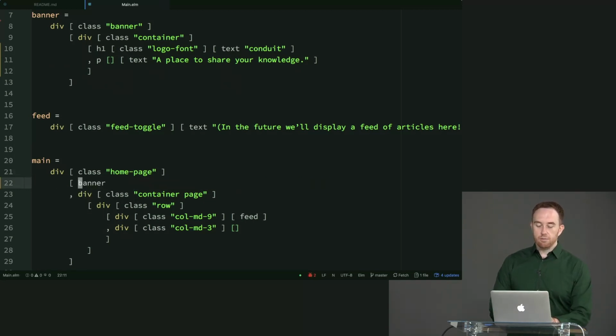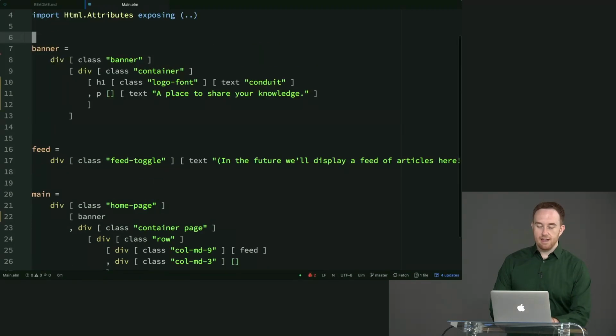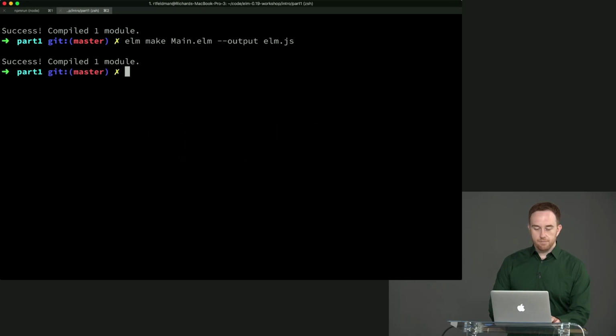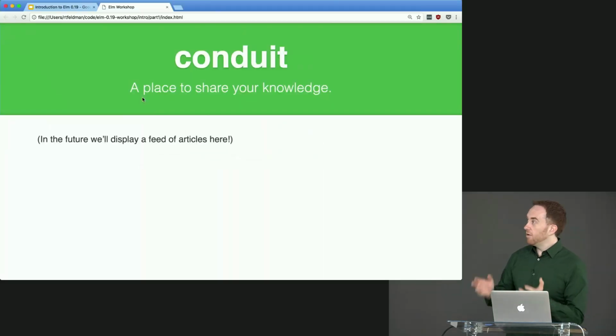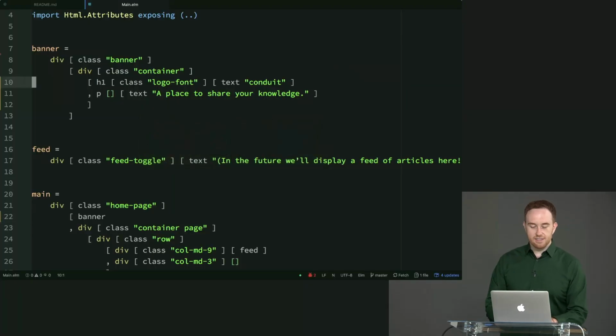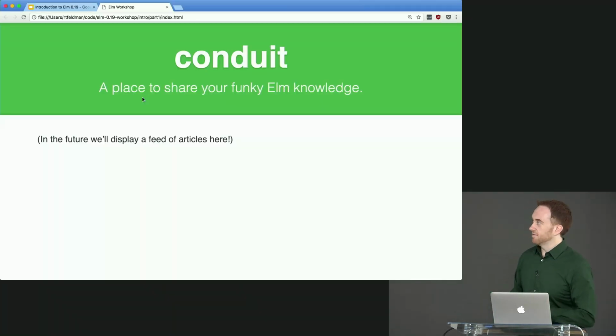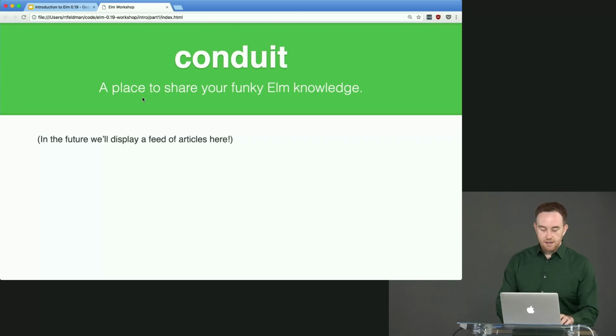And so now when Elm gets here, it's going to say, oh, I'm going to drop in that value that we defined up here right into there. So I recompile it, go back to the browser, and now we actually see conduit, a place to share your knowledge. And we can mess with this and say, your funky Elm knowledge. And recompile, and we can see now we've got some funky Elm knowledge going on in there.